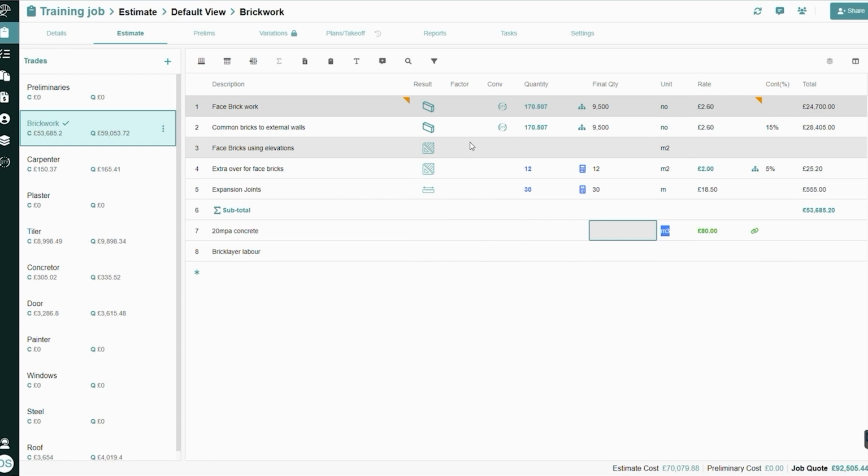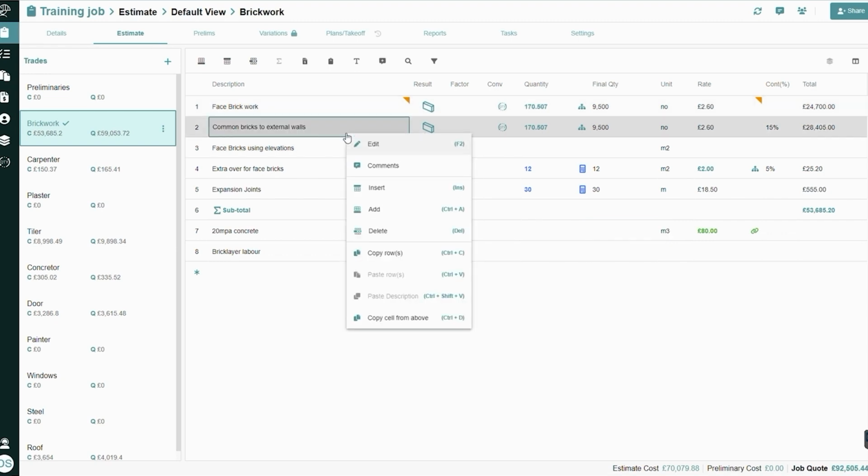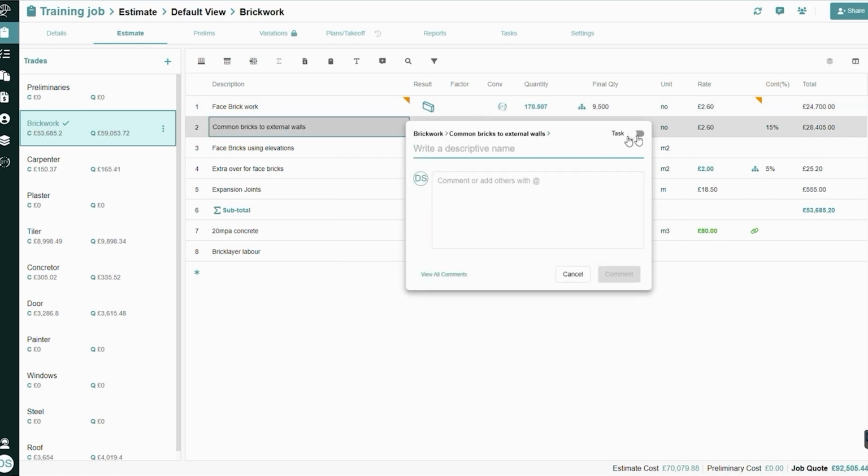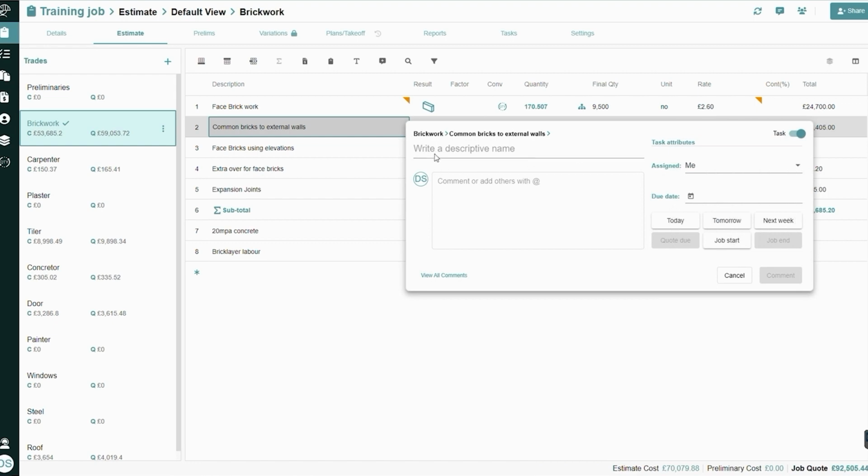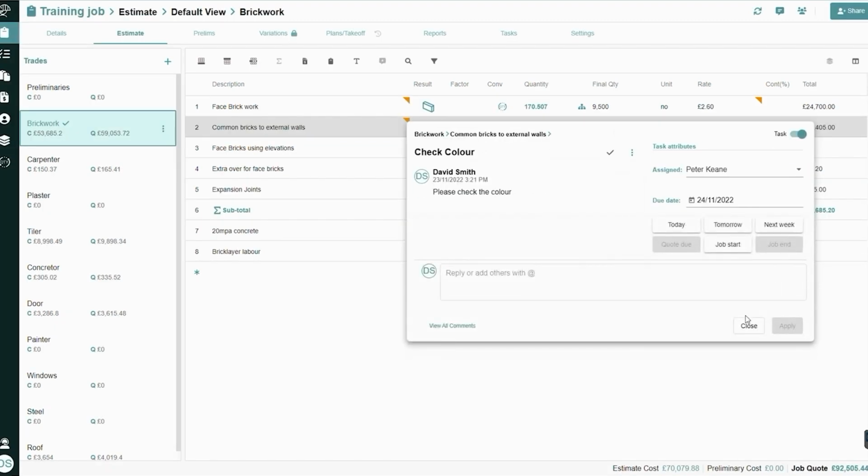If you go a step further and create a task, it adds a date and a calendar to it. So let's do that. So if I go right click on the next line and go comments, and I turn on the tasks feature, I can go check color for someone. Please check the color. Okay, now what I've got is I can assign it to a colleague and say, well, Peter, can you check this? And this needs to be done by tomorrow. And I go comment. And I close this.